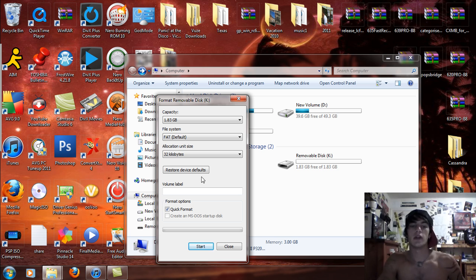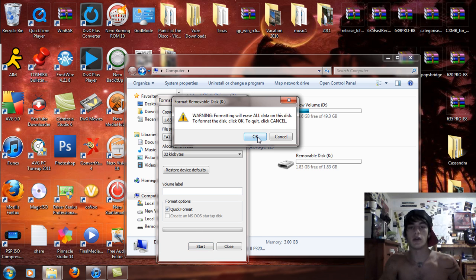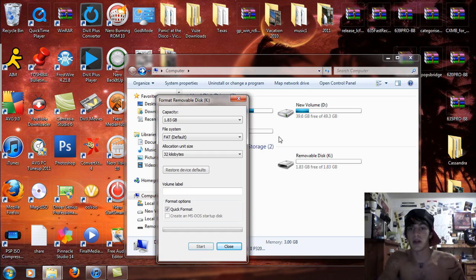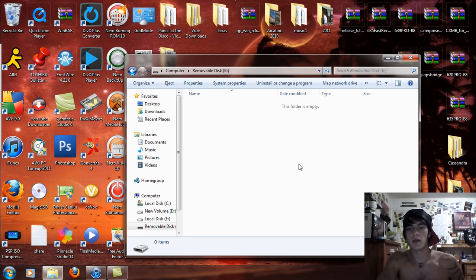So then you're just gonna select the quick format and hit start, and then this will just say warning, formatting will erase all data on this disk. To format this disk, click OK. To quit, click cancel. So you're gonna hit OK and let that format like so. Now if you have a lot of files on something, I would unselect quick format and let it format. So now this is formatted. It has absolutely nothing on it.